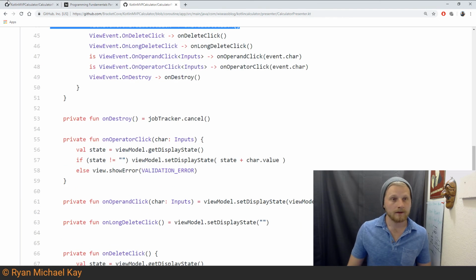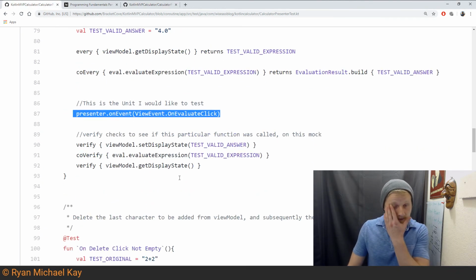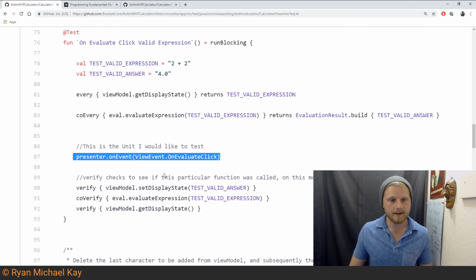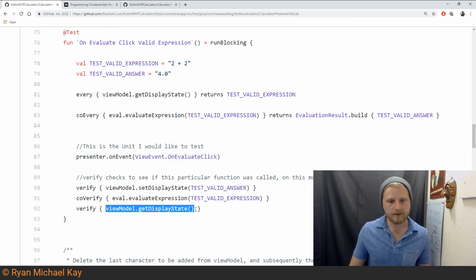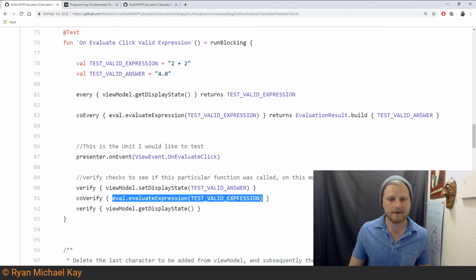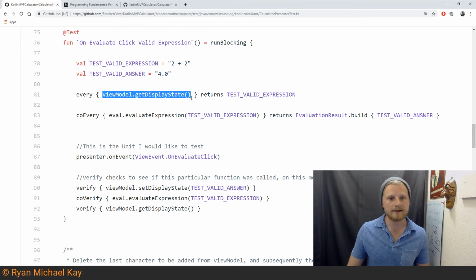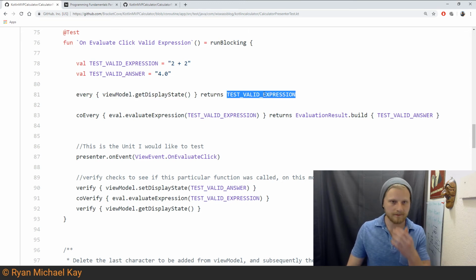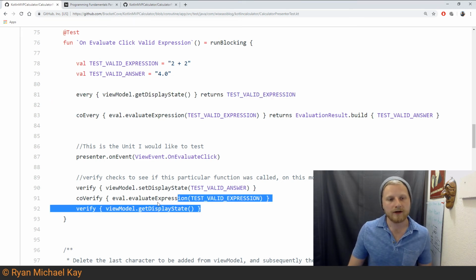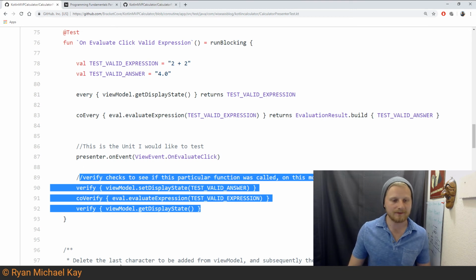OnEvaluateClick. In OnEvaluateClick, we want to make sure that the presenter is asking the view model for the current state of the view, so whatever is displayed, and that's what we'll eventually give to the backend. We want to make sure that it's giving the backend the test expression. Notice here when we call view model.getDisplayState, we're returning test valid expression. Now I'm just talking about MVP implementation details here, but we're verifying what behavior this presenter is doing.